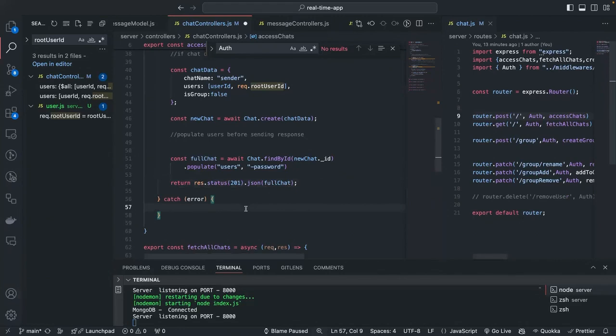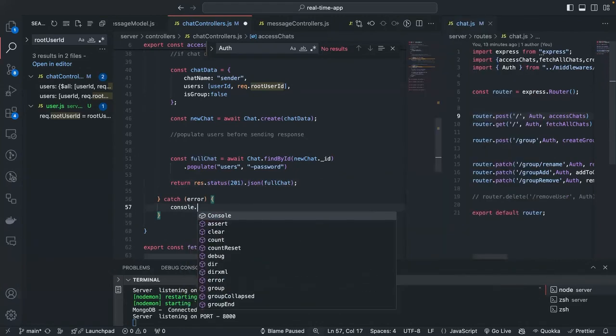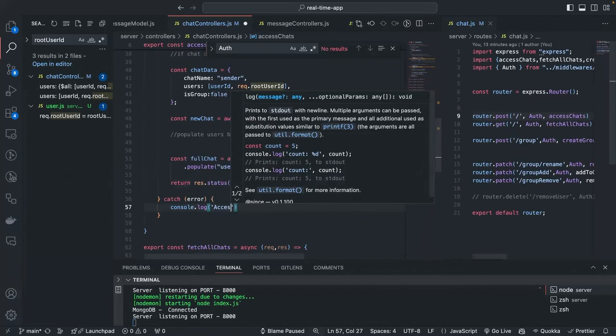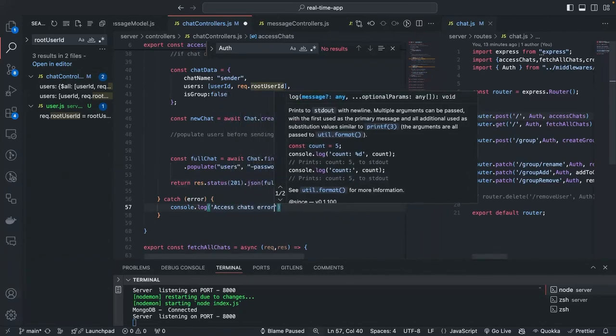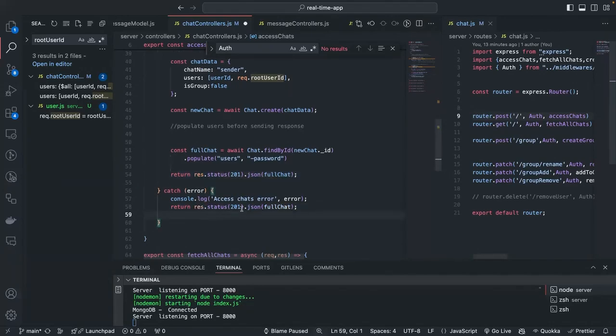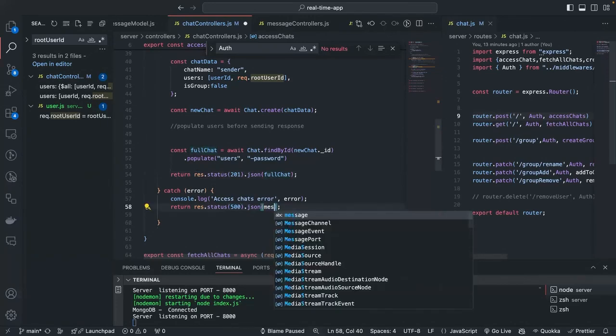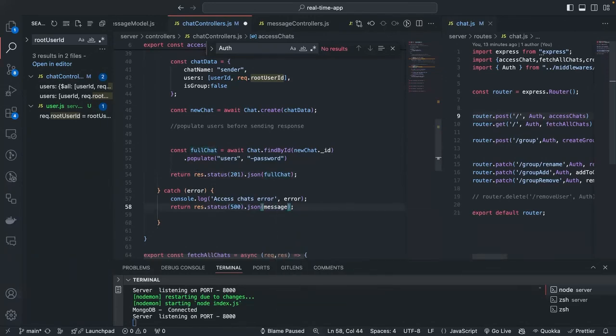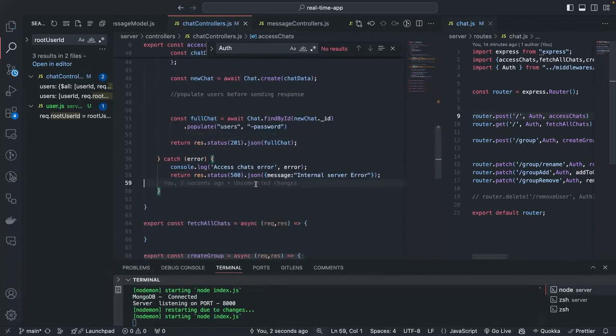So we need to handle the error as well. So we can say console.log access chats error, and we can pass on the error. And finally, we can say return response.status to be 500, and we can say some message to be internal server error. Okay. Yeah, so I think this is fine.